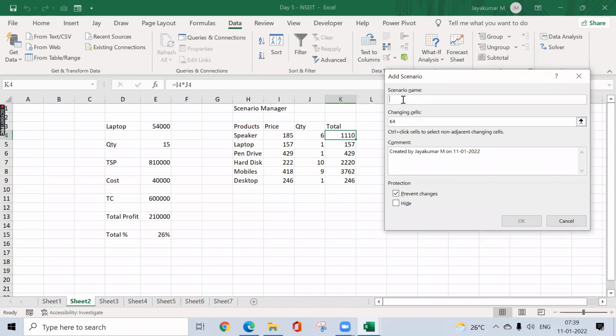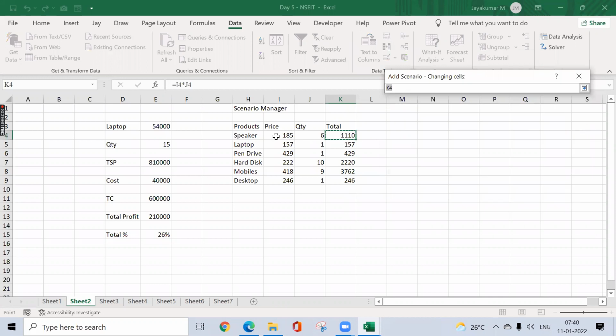Okay, now first scenario manager. The scenario name, which I'm going to keep, is 11/01/2022. This is today's date, today's sales. So this is what I'm going to add. The name of the scenario is 11 Jan 2022 sales. Now the changing cell: I want to change only either the price of the laptop or the quantity of the laptop. This is what I'm going to change.